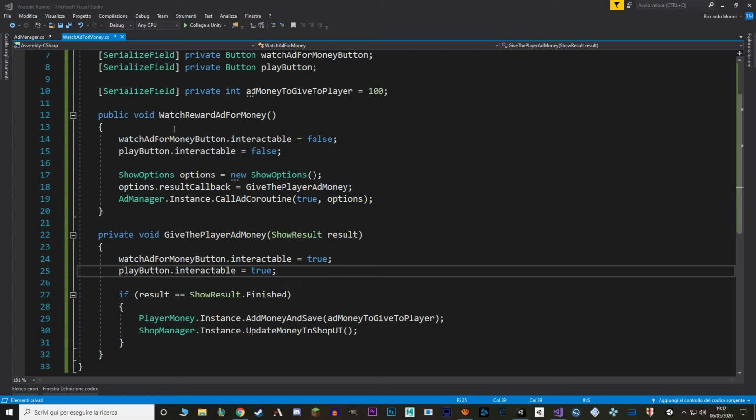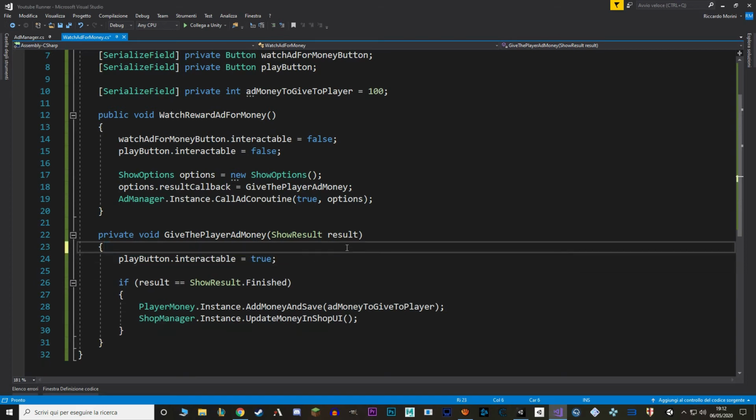But I want to make the watch ad for money button uninteractable at the start and not enable it back at the end. This way the player is forced to play a game before each advertisement, so it doesn't spam the watch ad button. Of course, they can always just close the game to get it back on, but that at least disincentivizes them from doing it.